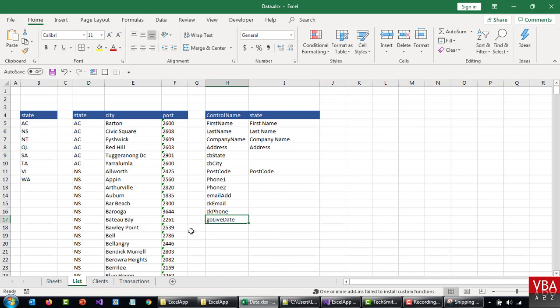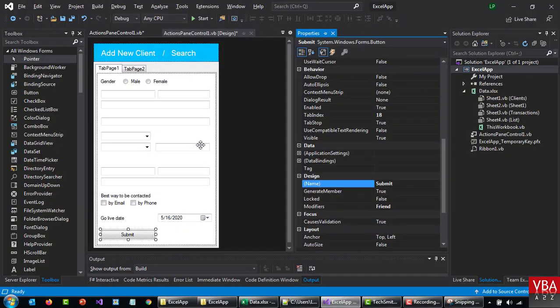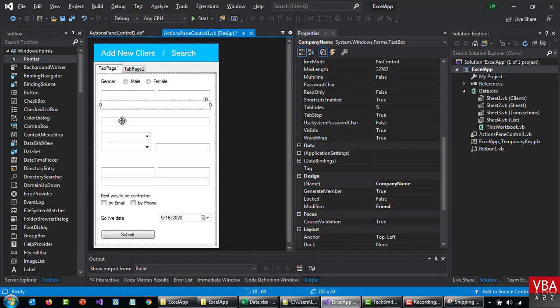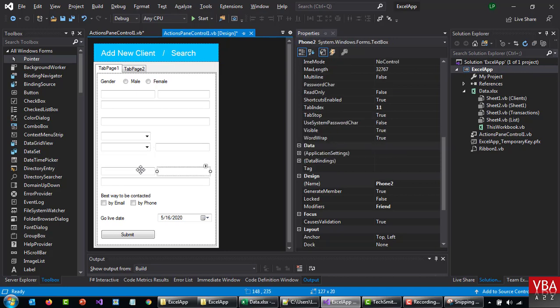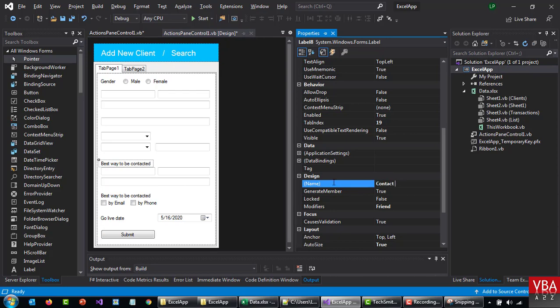For this, I'll just leave it here as a placeholder. We don't need to assign a default placeholder for this. So I'm gonna get rid of all these items which are not required. So first name, last name, company name, address, state, city, postcode, phone 1 2. We can also put, let's call this contact info.